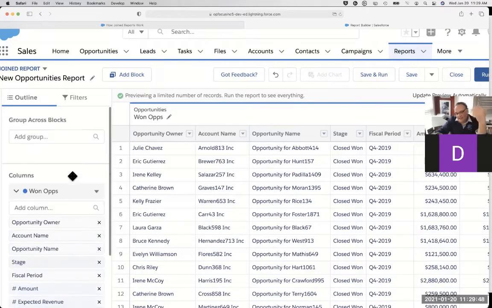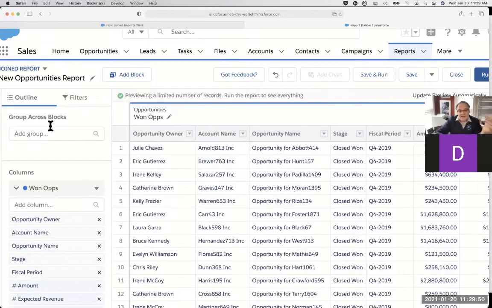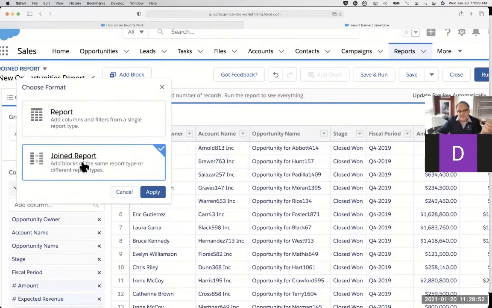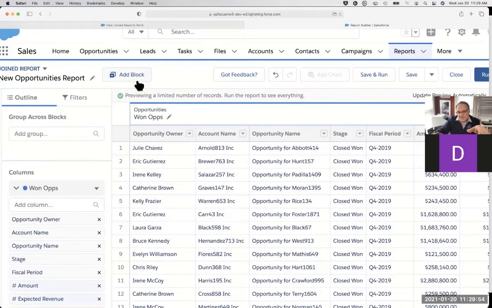All right, great. I'm getting kind of antsy. I want to add another block. And you notice as soon as we made this a joined report, Salesforce gave us this ability to add block. So again, you can have up to five blocks side by side. So we have the ability to add four more blocks. So we're gonna add a block now. We're gonna choose the exact same report type, opportunities.